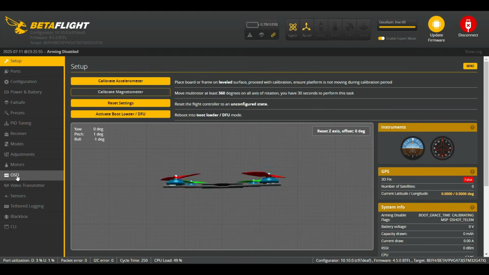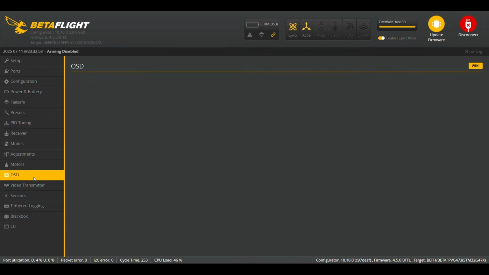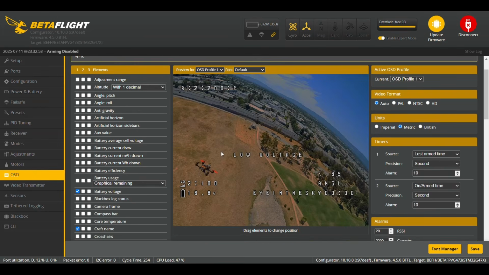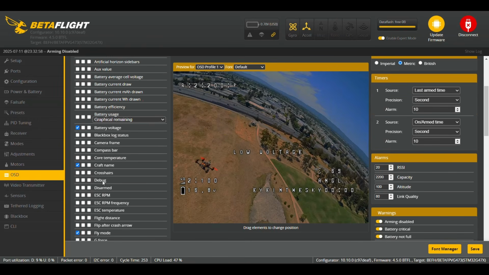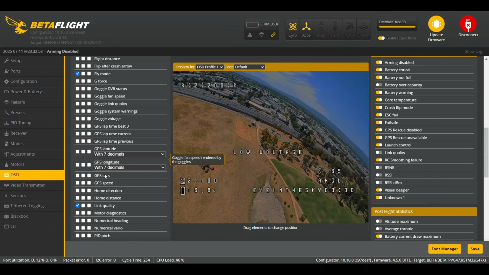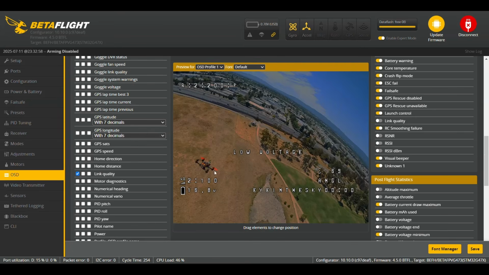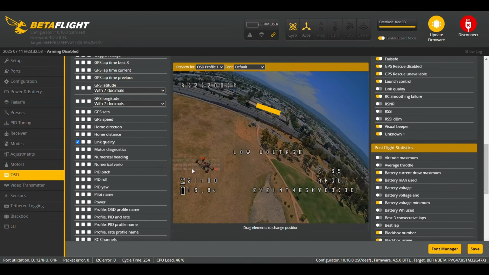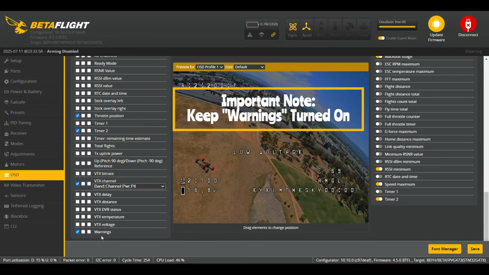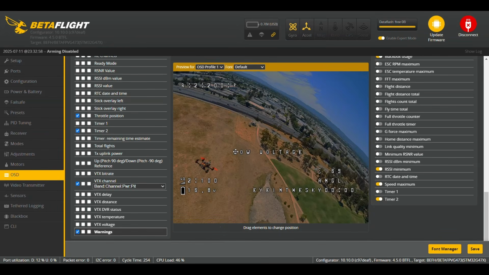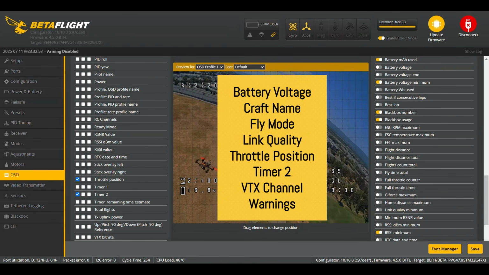Now let's set up your OSD, the on-screen display. Go to the OSD tab. This screen is what you see in your FPV goggles. On the left, you'll see a list of a lot of elements. It has voltage, timer, flight mode, RSSI, and many more. Check the boxes for what you want to see on your screen. Make sure warning elements are turned on. This is crucial. You can drag these elements around on the screen to place them where you like. Try not to add too much. A cluttered OSD can be distracting. Here's what I personally show in mine.